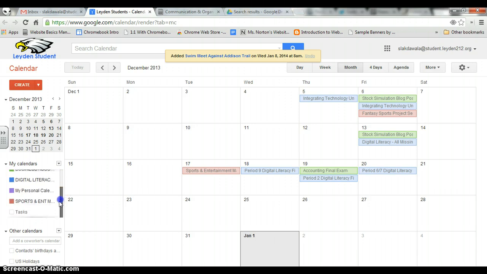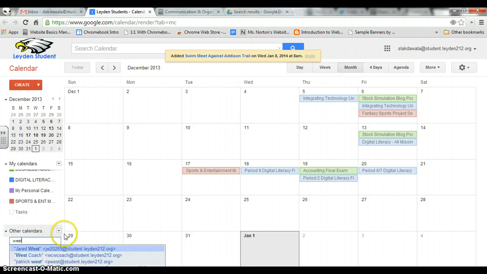Also, if you wanted to add different calendars, you can go to Other Calendars and you can search to see what comes up. So if I type in West, I can see the West Leyden High School calendar pop up. If I type in East, I can do the same. The East Leyden High School calendar will pop up. I can add those to mine if I would like and see what's going on at each of those campuses.